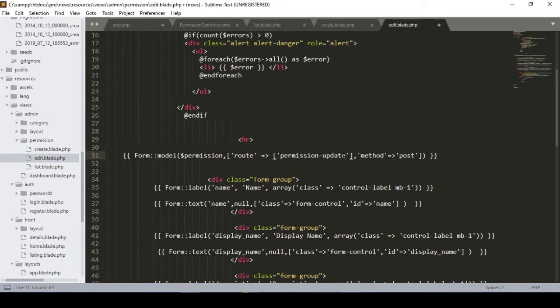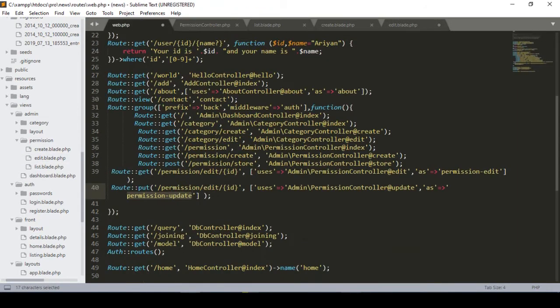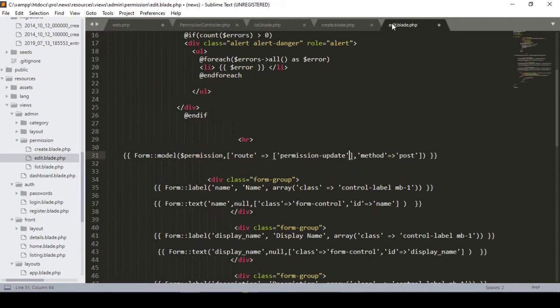That route will be the permission update, and here I also define another parameter as the ID. So right now we also have to display it. For doing this, in these positions, I want to show it with this variable as a permission. So now with this I want to display that ID.